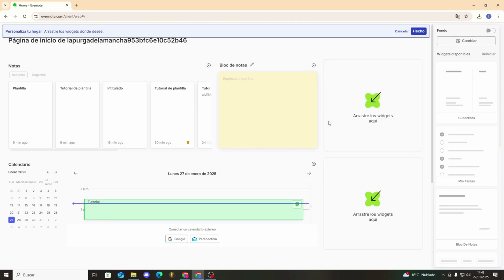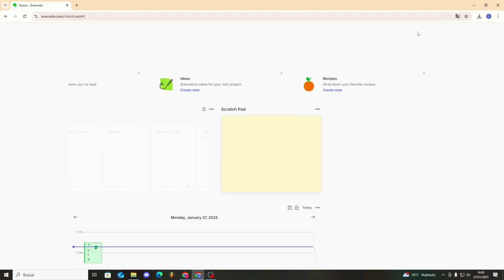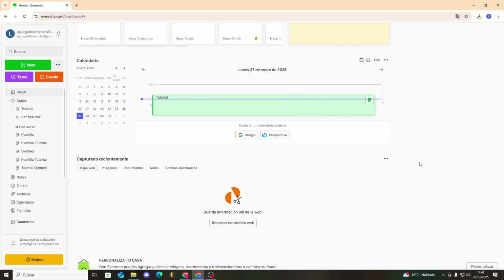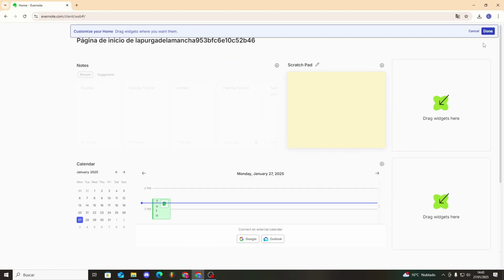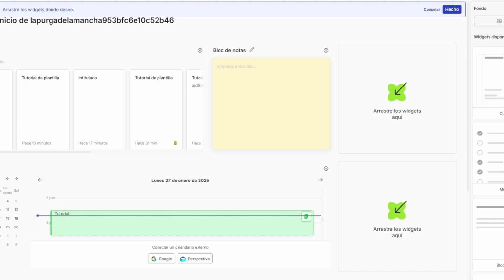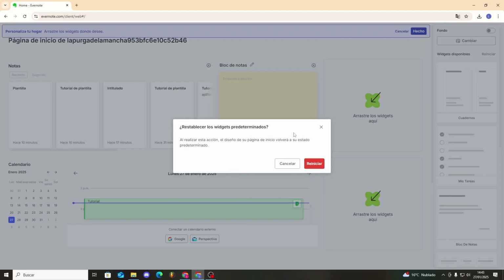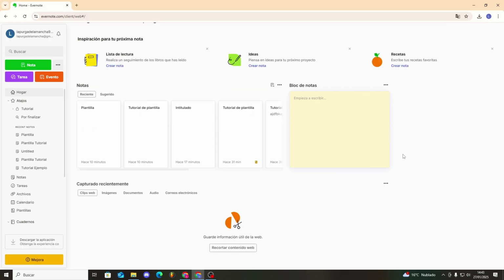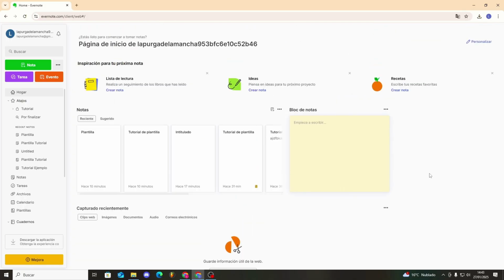Before we move on, I should mention that once you're done, hit Done to save these changes to your home page. If you're not happy with the changes, go back to Customize on the right. Click Reset to restore the home section to its default state, just like when you first open Evernote. This resets all widgets, allowing you to customize again, make changes, or keep it as is.